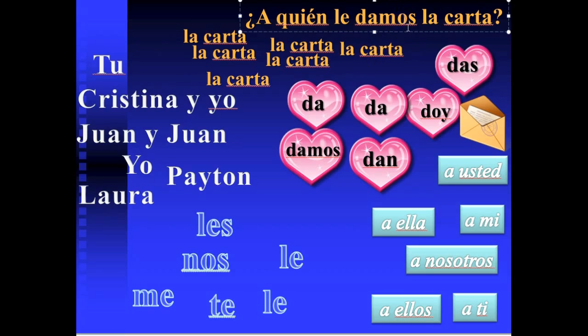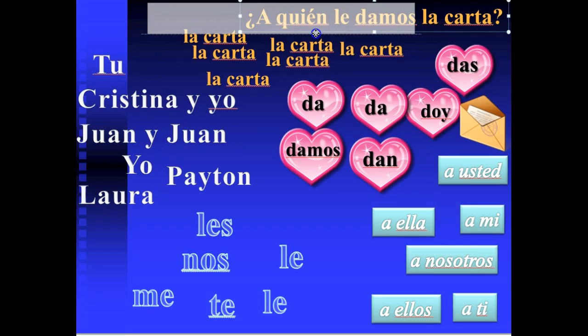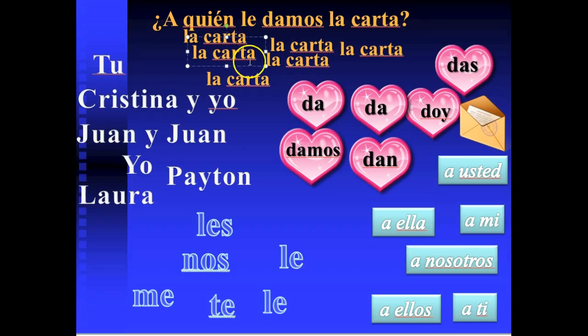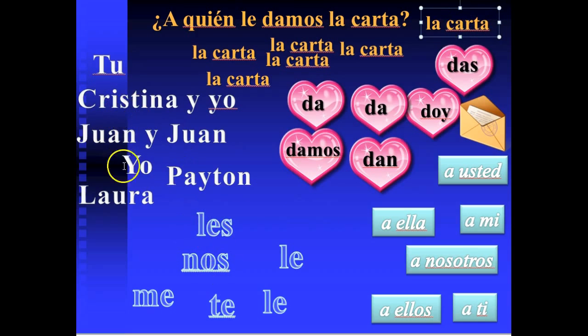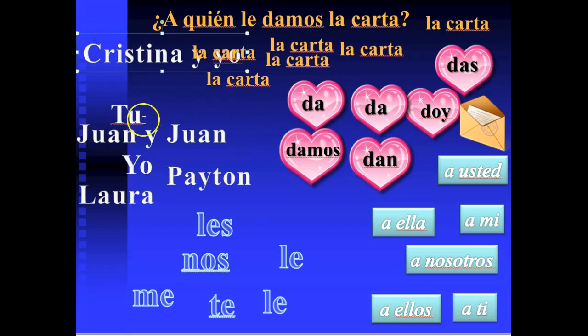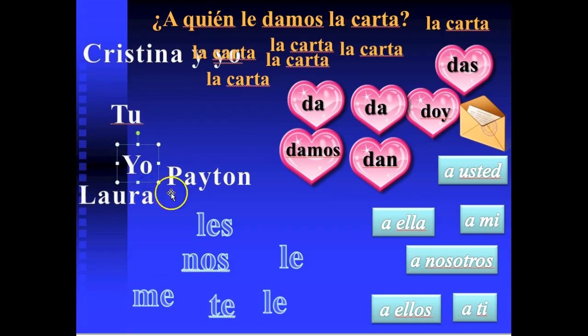Alright, so here I have some examples all mixed up. Let's see if we can form something with all this. So I have carta, you know what carta is? This is a carta. And I have tú. Let's see if I say, ¿a quién le damos la carta? And I want to say, let's see, I need a subject, tú. So I'm going to choose the subject tú. And then I'm going to choose, let me erase everything else. So tú is going to be the subject.